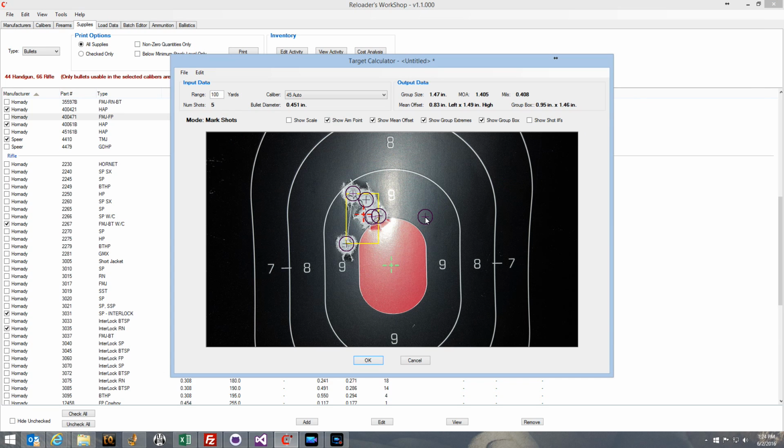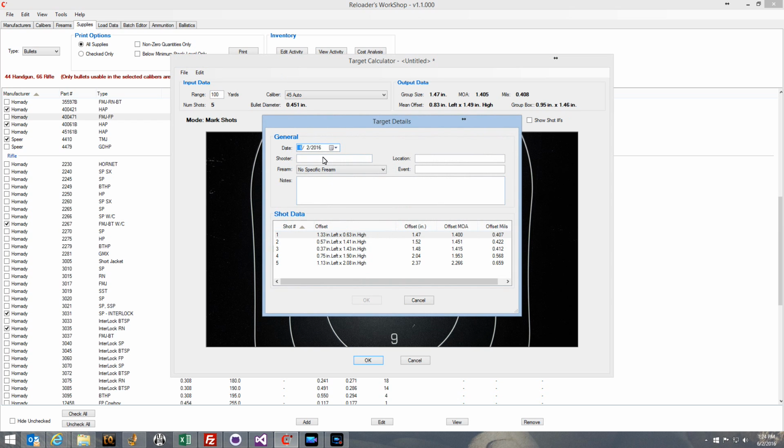Now, other information you may want to store about your target. We have some target details that we can set. For example, we have the date that the target was shot. For instance, the shooter here was Kevin. I used a specific firearm. I can select a firearm from my firearms database. It's in Reloader's Workshop. I used my Safari Arms 1911. I did this at a place called Shoot Straight, which is here in Orlando. And this was just practice.